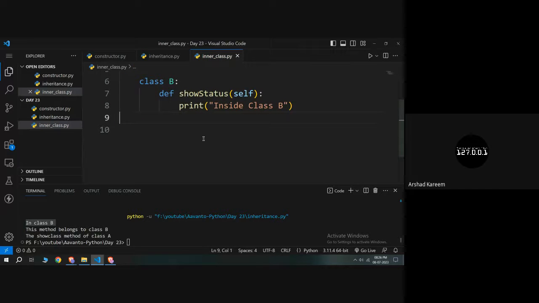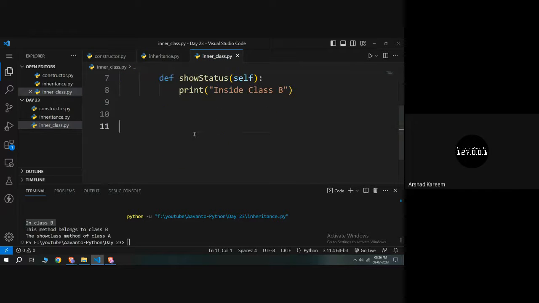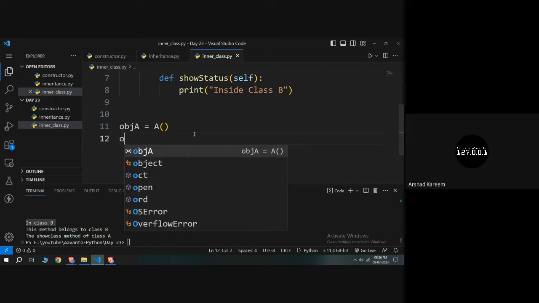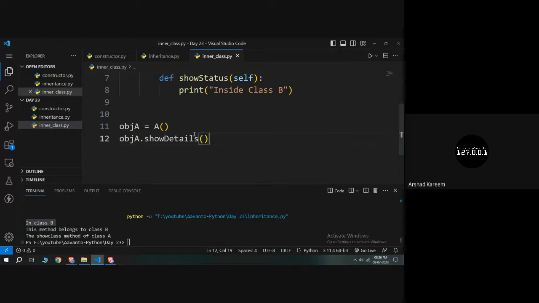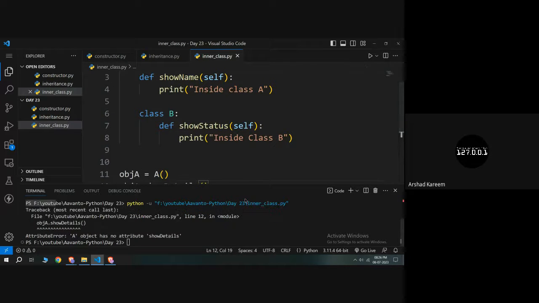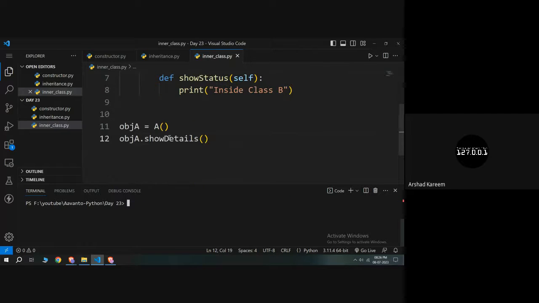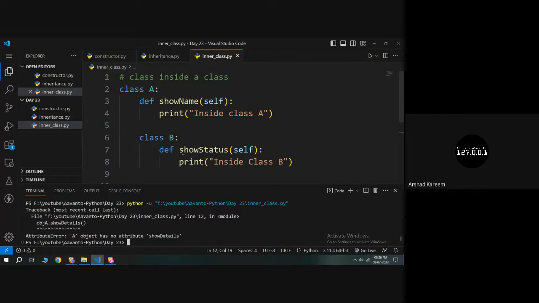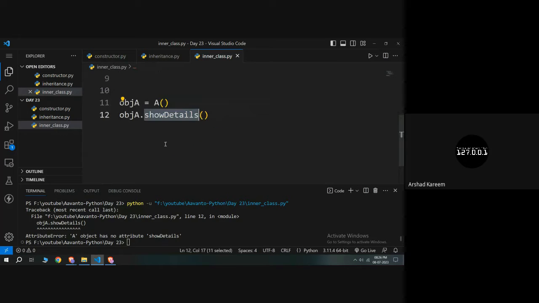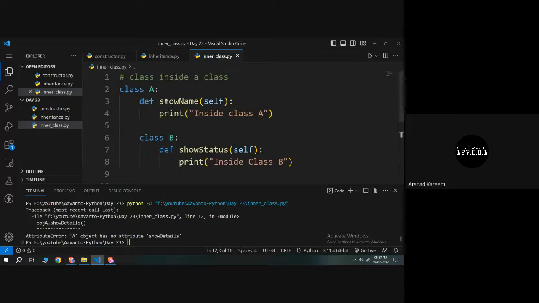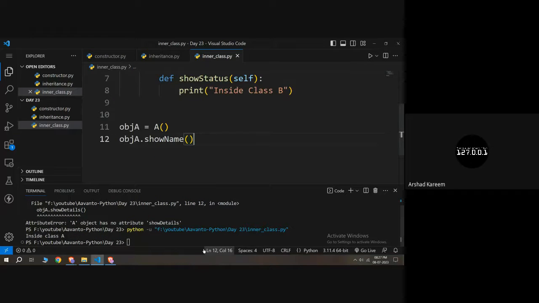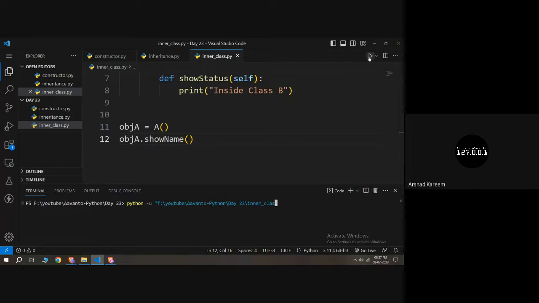That's it. Now let me create object for class A. So obj equal to A. Now if I say obj dot show details, of course I'm going to get output as inside class A. Let me run this. A object has no attribute show details. Yes, why? Because our method is show name, not show details. I made a mistake. Method name is show name here. Now if I run this, I got the desired output. Let me clear the terminal. And if I run this, you can see here I got output as inside class A. This is what we are expecting, right?